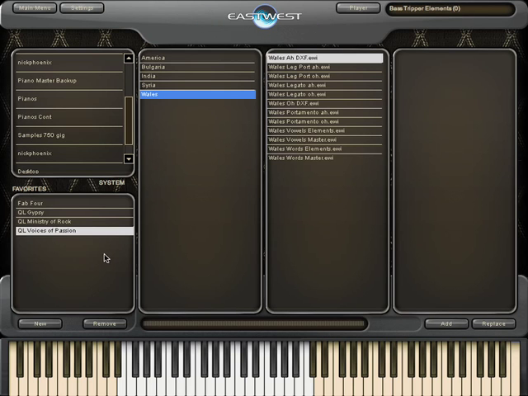Now, quite soon, your favorite East West and Quantum Leap libraries will all be sitting here in the Favorites folder because we're converting them all to Play. So you'll have access to a very large library of sounds, all running under one engine.